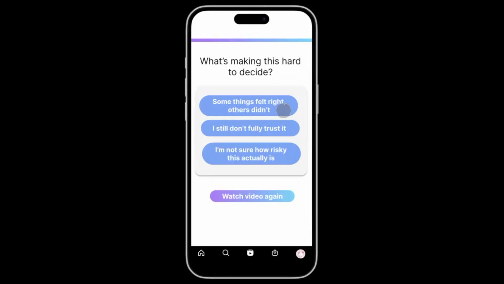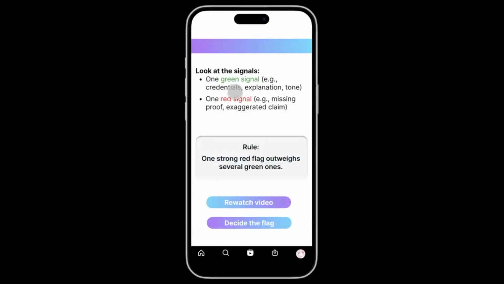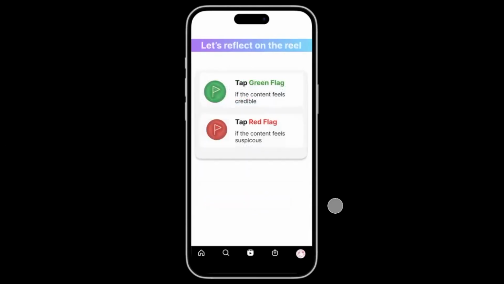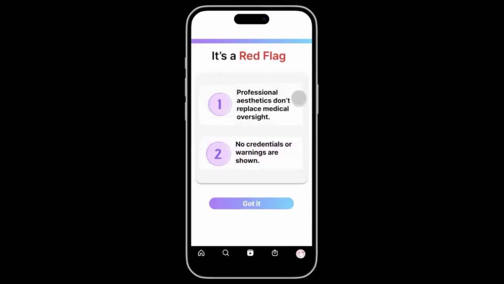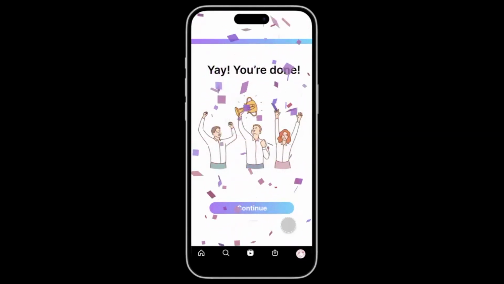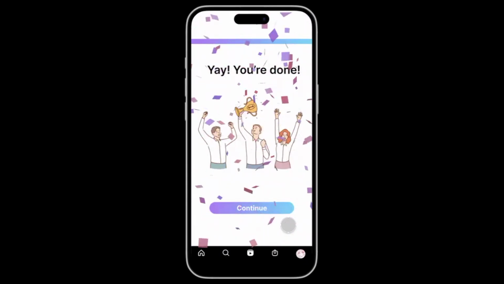For example, if something doesn't feel right, the system offers general strategies for what to look for and encourages them to rewatch the video and suggests revisiting specific cues. If the user still chooses the incorrect option, they're prompted to reflect again with additional feedback to help them understand the reasoning more fully. Once the user completes all the levels, they're taken to a final completion screen.